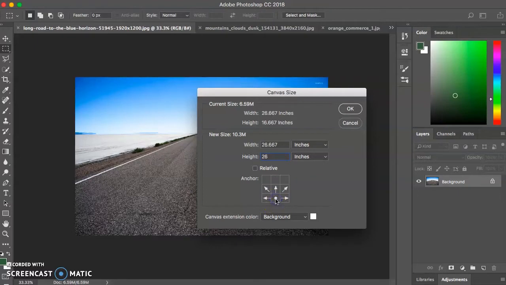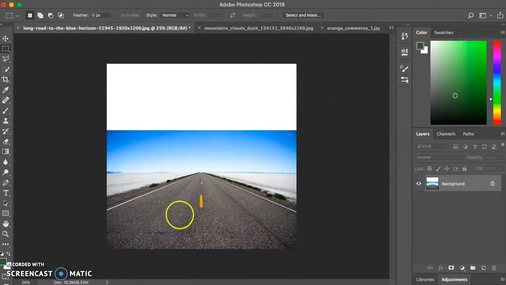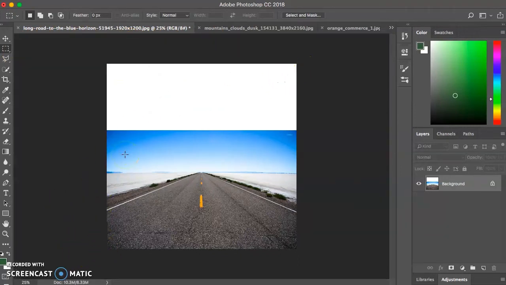Instead, I want all the white space to be at the top. So I'm going to anchor my image at the bottom by clicking right here and bringing that circular dot to the bottom. And then I'm going to say OK. Now, if we look, it anchored my image at the bottom, and it opened up all this extra space up here. So now if I look at my rulers by hitting Command R, I can see that, yep, I'm 26 wide by about 26 tall, and that's fantastic.